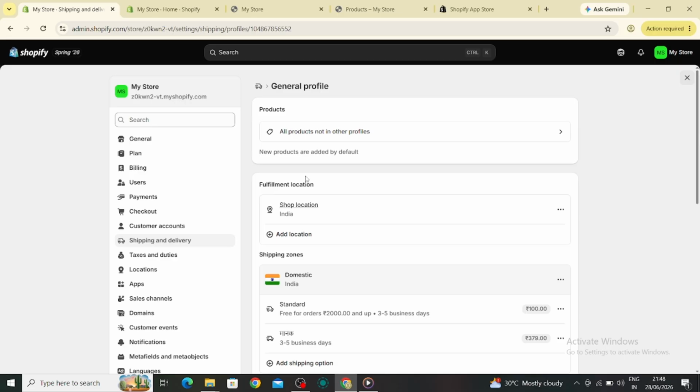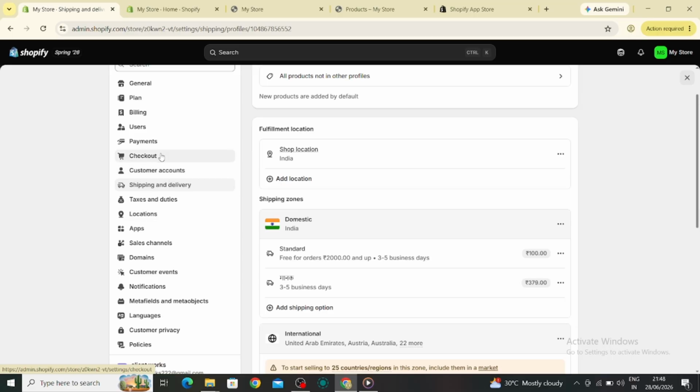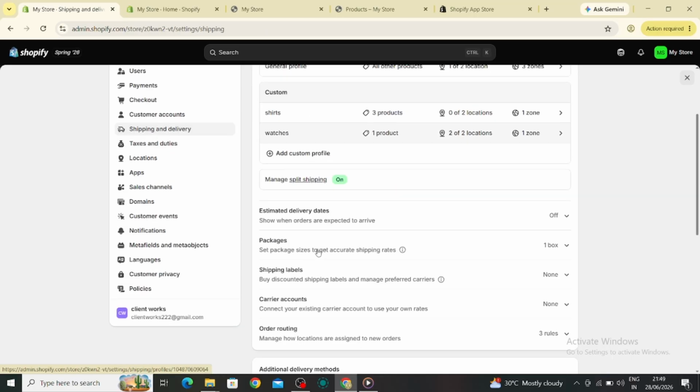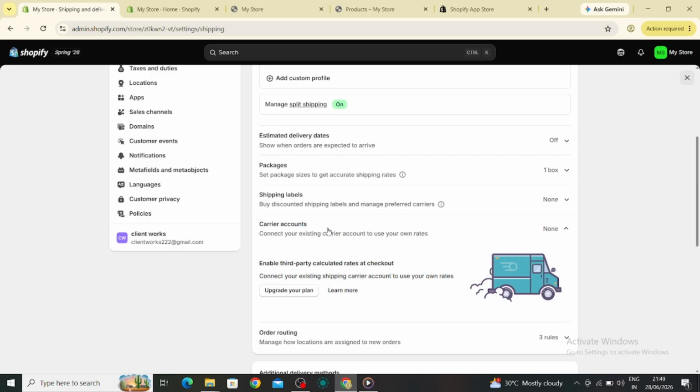Another useful troubleshooting step is reconnecting the carrier service. Remove the existing carrier integration, save your changes, and then reconnect the carrier account. This often resolves temporary syncing or authentication problems between Shopify and the shipping provider.